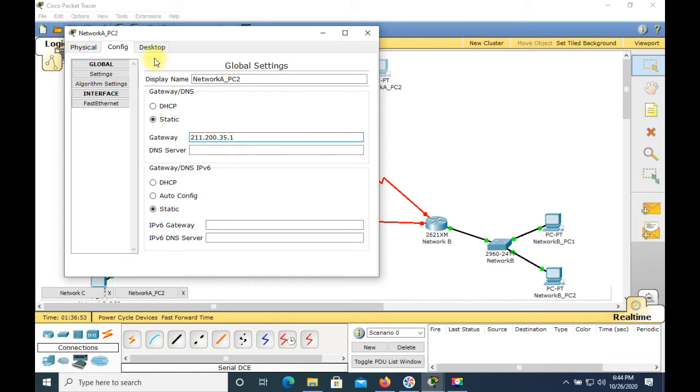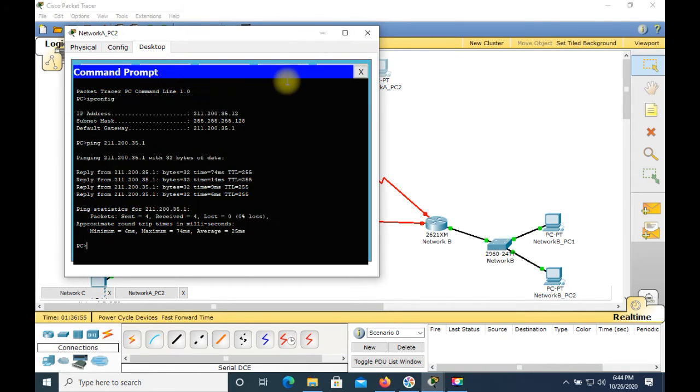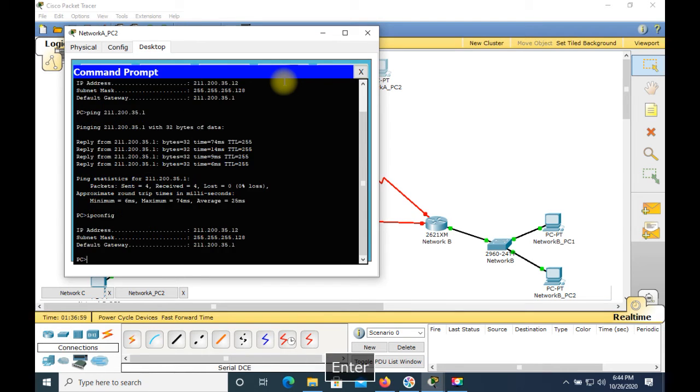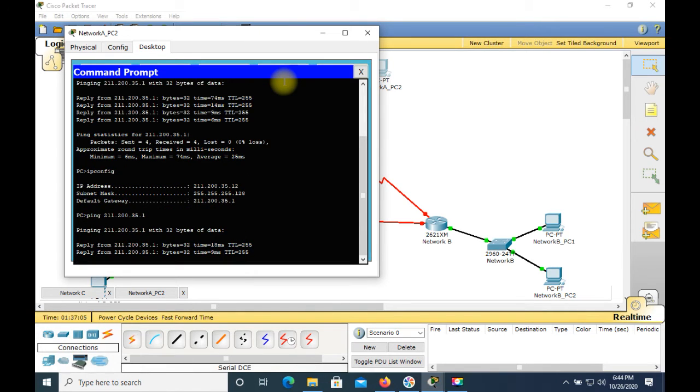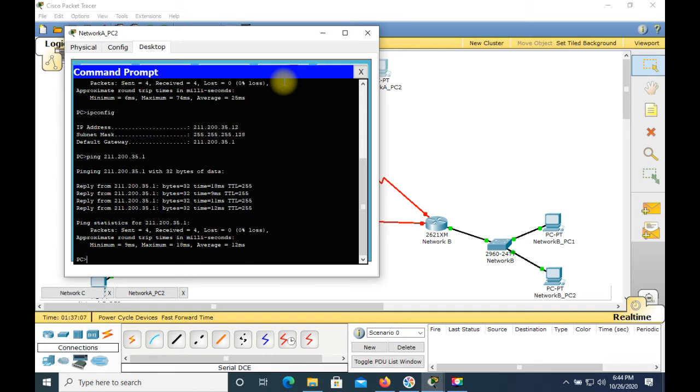So we click on desktop, command prompt. We test it with the ipconfig command. We took it, we ping the router, and we see the router and the computers are speaking.